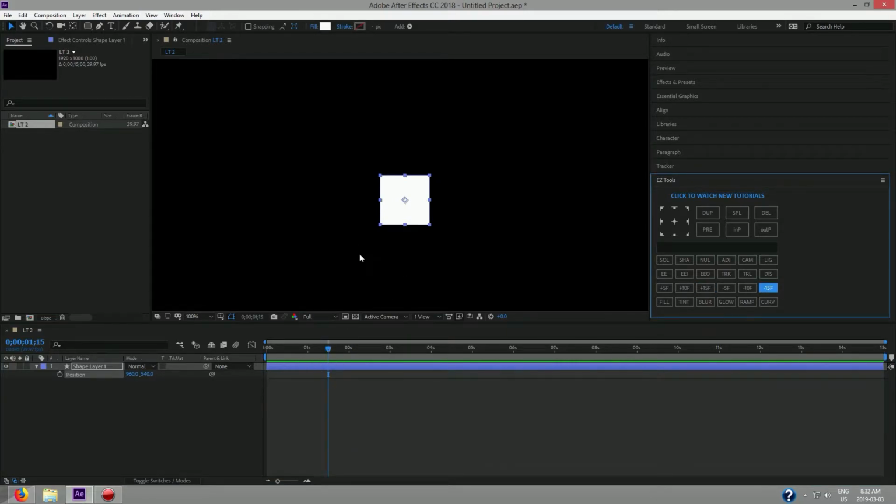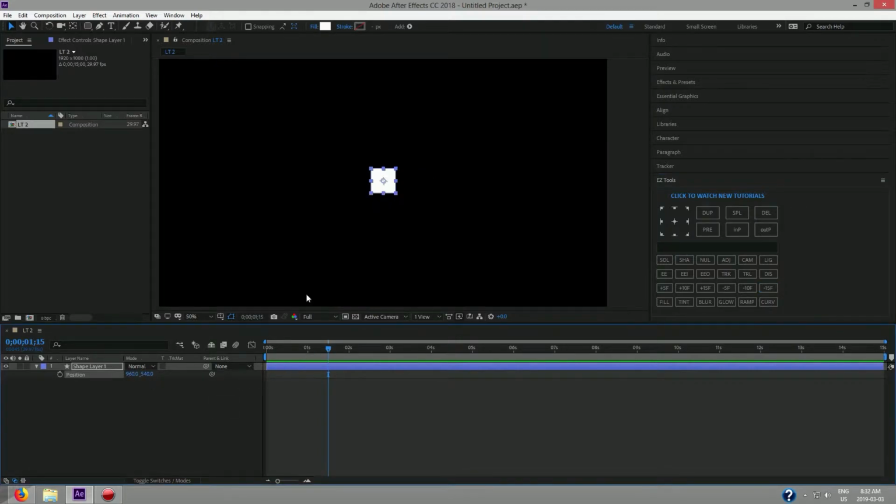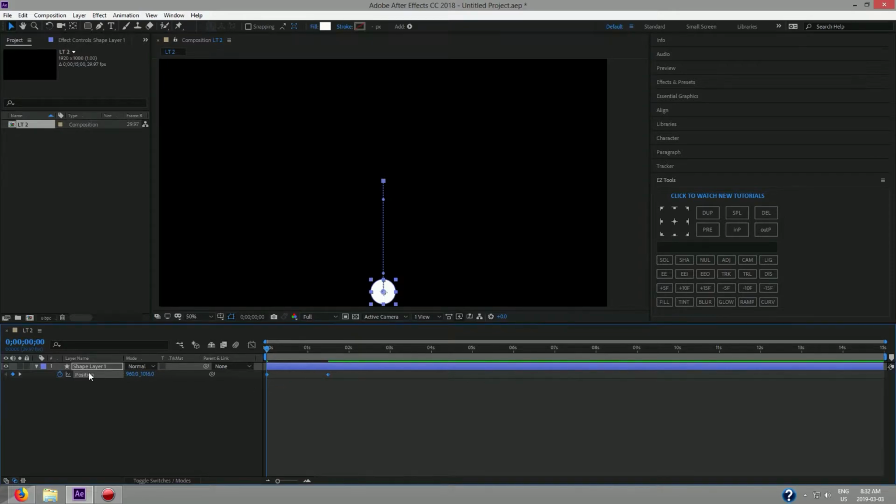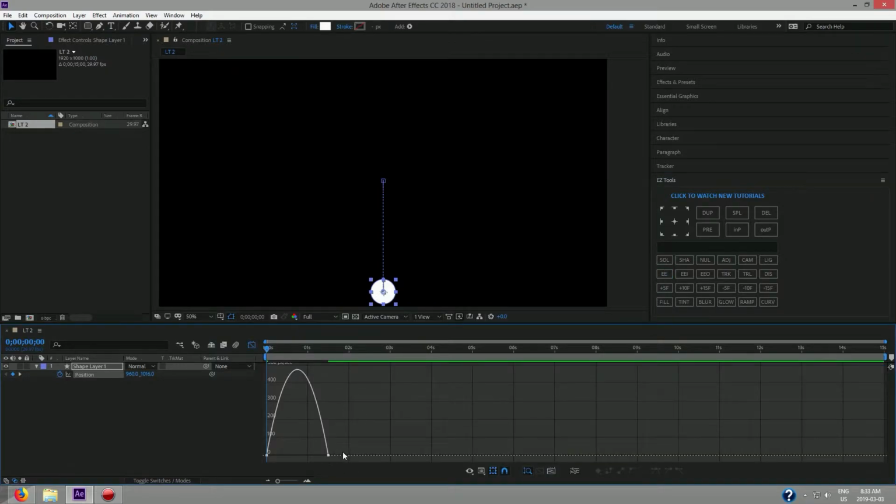Okay, so now that we're at the point where it fully turns into a square, this is where I want the position of the square to be at this frame. So I'm going to press the time button here to make it a keyframe, and I'm going to go back to the start, and I'm going to drag this down like so.